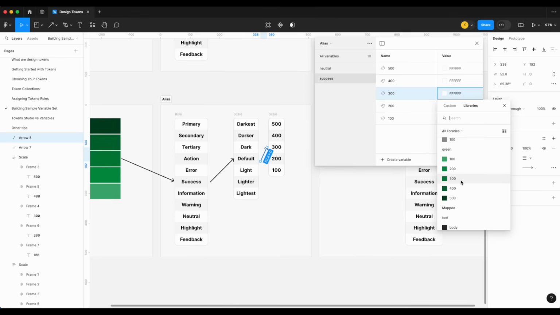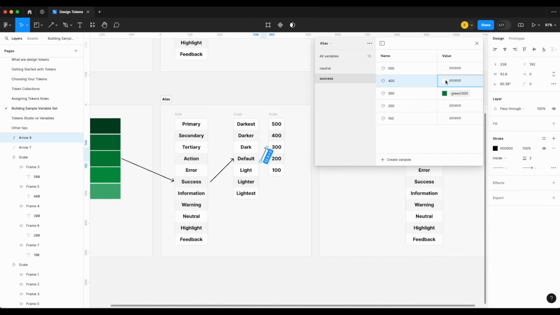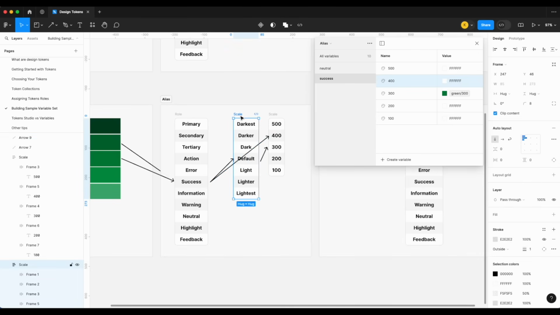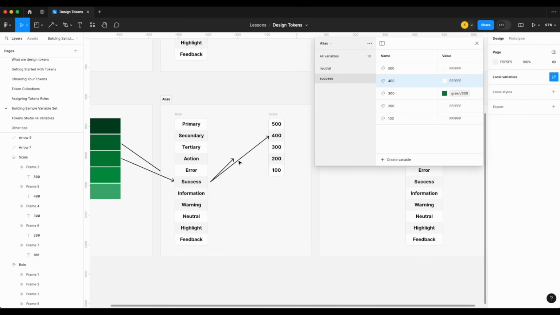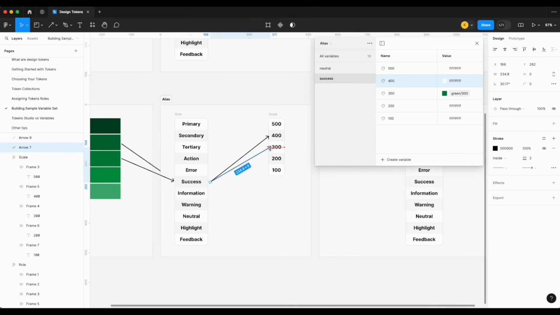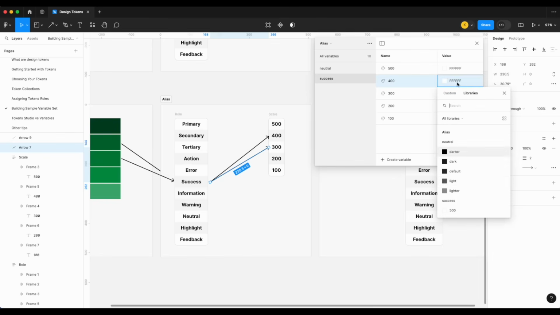So this would be our brand folder. This would be our 300. This one would be our 400. So again, this would be our success dark. Lost my arrow there at the end, which would be our success dark. Our dark, which would also be that 400. I'm going to get rid of that one. Move this out of the way. So we have our success 300 or success 400.